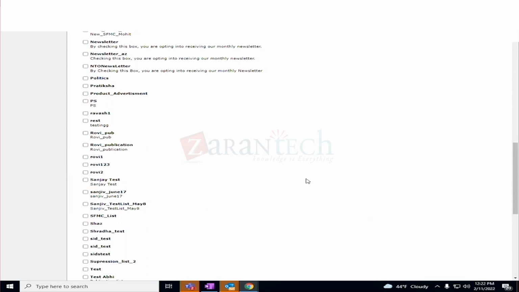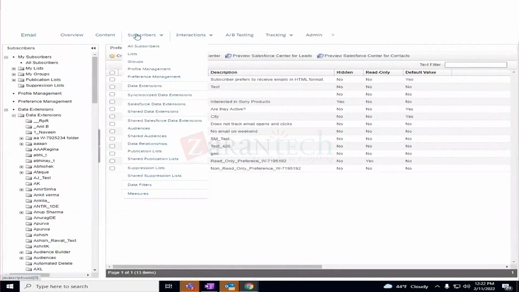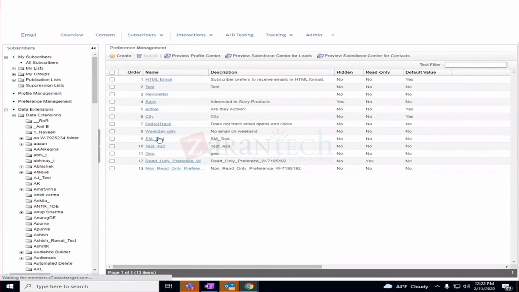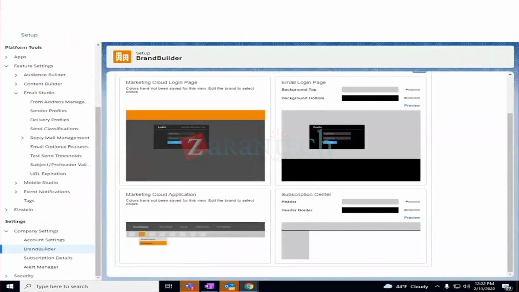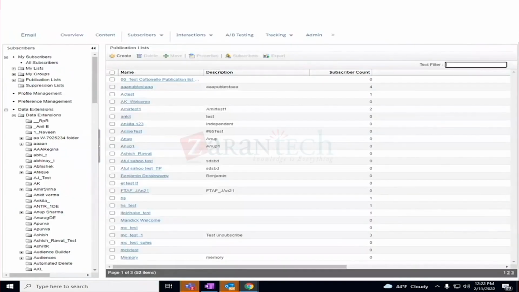Like I told you, if you are Times of India, you publish different magazines. I don't want to receive four to five magazines. I only want to receive two types of magazines. You can create different publication lists and manage opt-outs. Instead of unsubscribing from All Subscribers and not receiving any email, I can unsubscribe myself from a particular publication list. So those publication lists are available here in the subscription center.